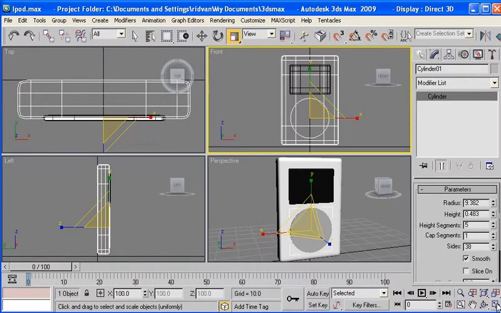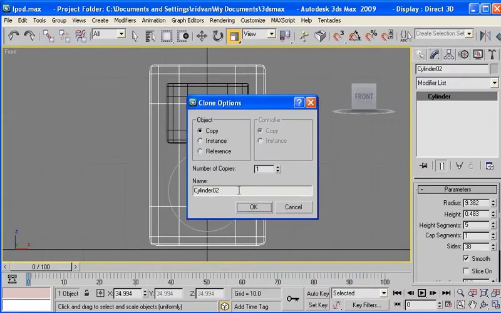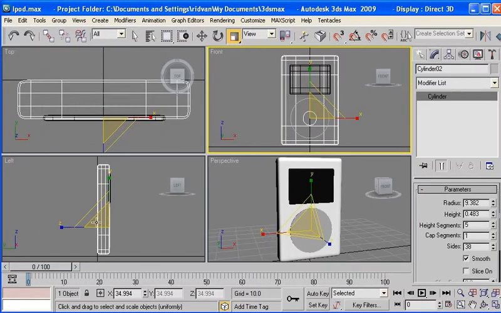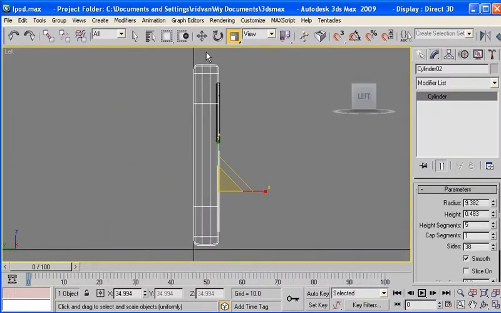So I'll maximize the front viewport, and I will hold shift down to make a duplicate of the cylinder. At the same time, I will scale that down. So I'll do something like this. There we go. And then hit OK. Okay, now I will move back to the left viewport and bring that to the front so we can see it. Let me zoom in just a little bit.